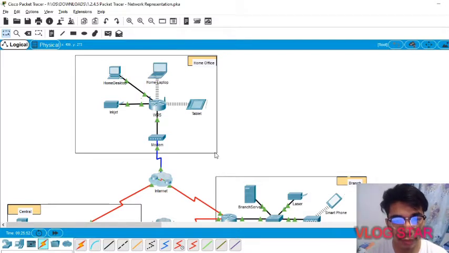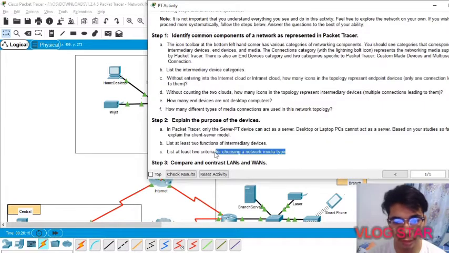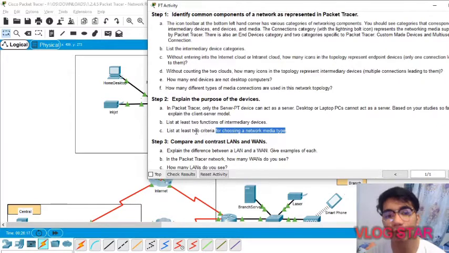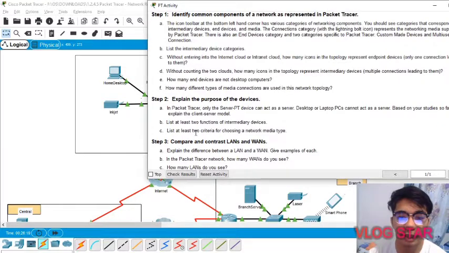Then the second one would be the length, the length of the intermediary devices, and how far it can reach, or if the environment is suitable for it. So those are the two criteria for me for choosing the network media type.